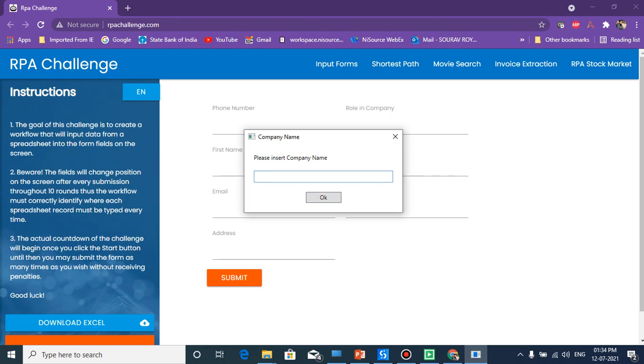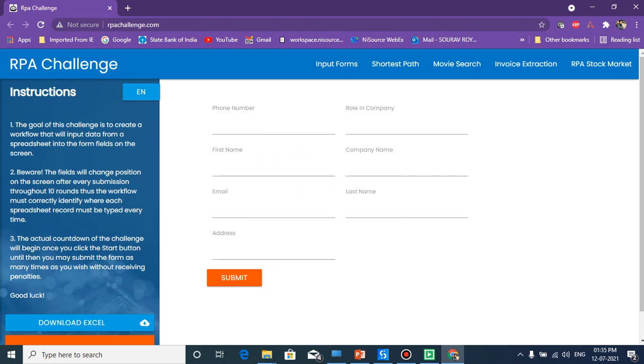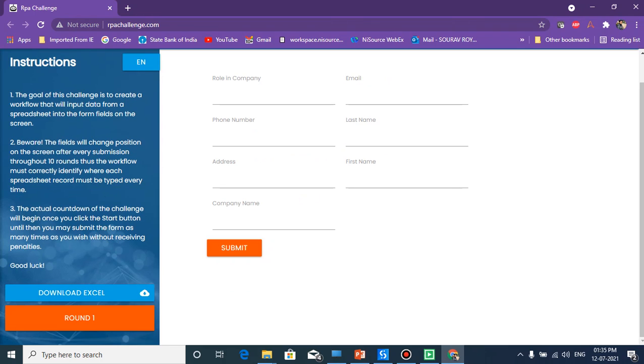Now the company name and the position in the company, the role in the company. Now user inputs are finished. Now it will start providing that information, entering these user inputs on the page. Every time, it is checking this.